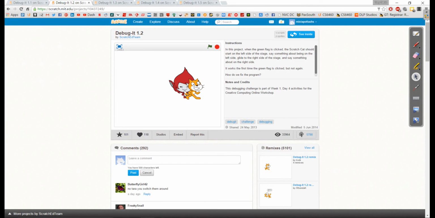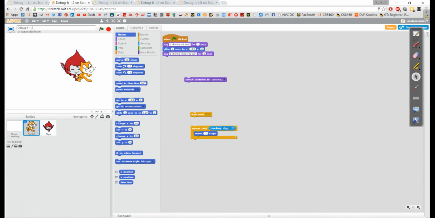Notice it said the Scratch Cat should start on the left side. So if I click on see inside, here's our code. And what we need to do is find out how to get it so that the cat's starting on the left side. So that's going to be how you solve question number 2.